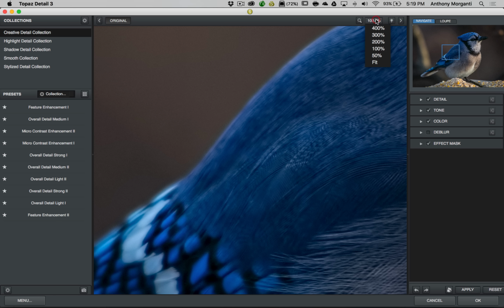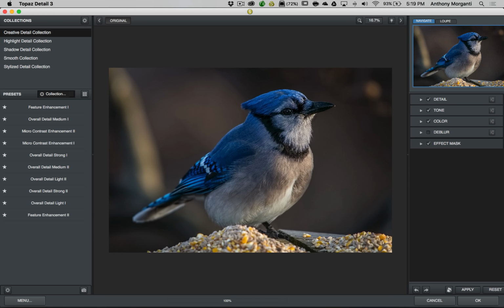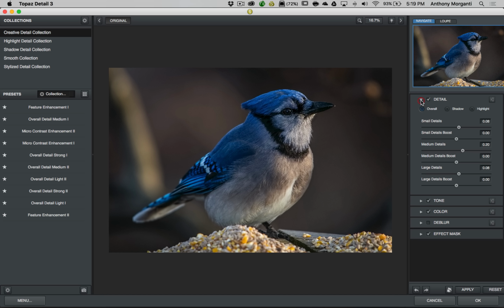All right, so I kind of like this overall detail light 2 that I did to the image. But let's go through the different controls nonetheless. As you can see, there's 5 different tabs here. Usually you're not going to be doing everything in every tab. In this specific image, I suspect we're just going to be using 2 of the tabs, but let's go through it nonetheless. We're going to do the detail tab first, and what you're going to see is that there's 6 sliders here.